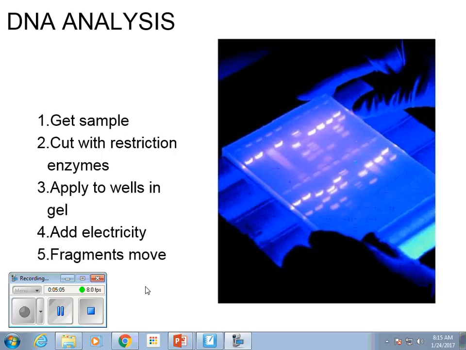The restriction enzymes will cut the very large piece of DNA into smaller segments. They won't all be the same size though, so some segments will be large and some will be very small. But the whole piece of DNA from one source, maybe one person, would be inserted into one of these wells, which is step 3.